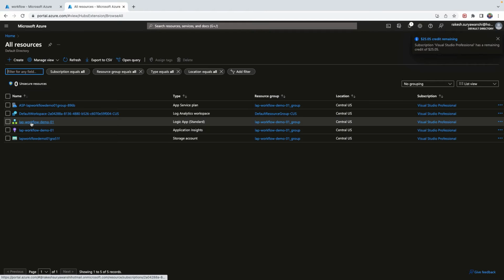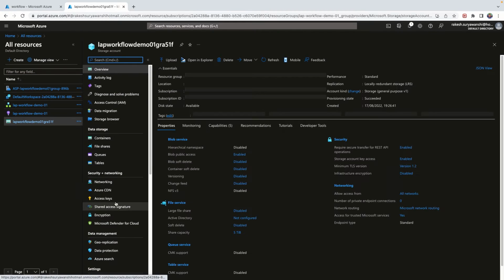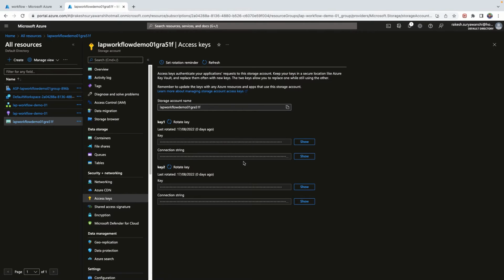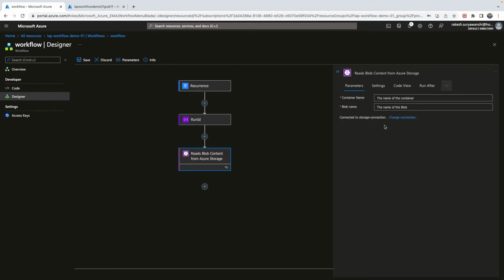So let's go to all services, open the storage account, access keys, connection string, copy. Storage connection, this is the name I have given for my key. Next, I'll copy and paste, and that will create a connection.